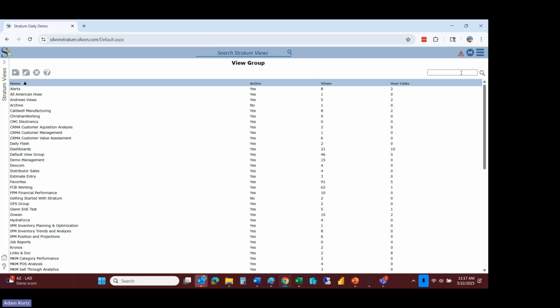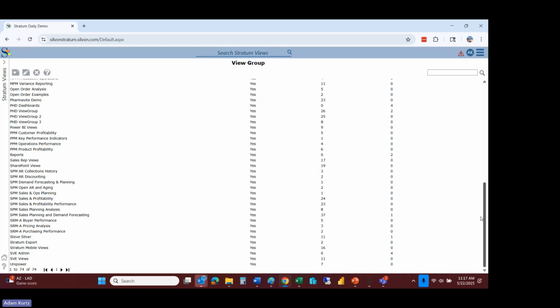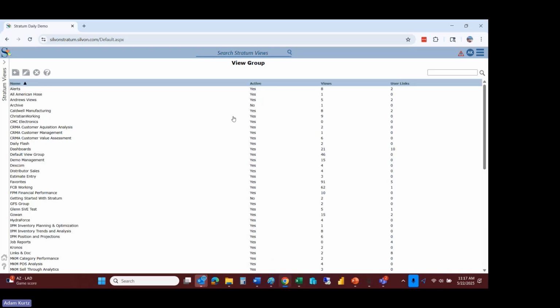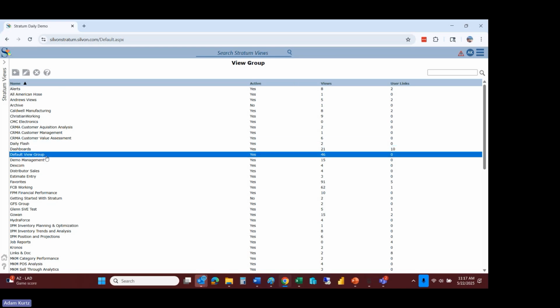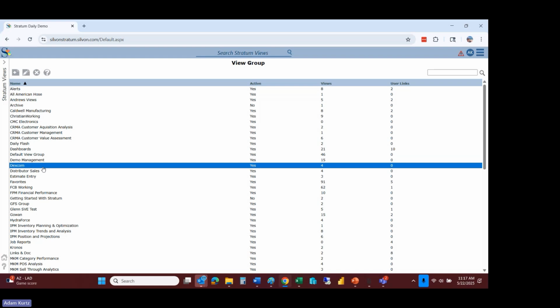You can search again if there's a keyword that you're looking for. Some of these might have user links in them as well, so it shows you which ones have either user links or views in them and which ones are active. As you can see, some of these are inactive, but most of them are certainly active. So basically, this would be yet another menu that you can go in and manage these, delete them as needed, clean up your environment.